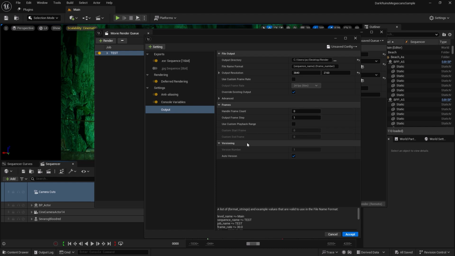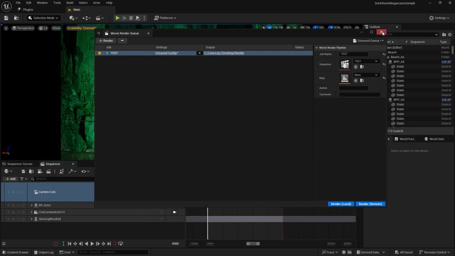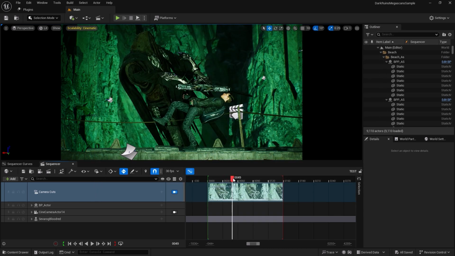Here we have these frames. You can just change the handle frame count and things in here. But the important part in here is this custom start frame and end frame. In my case, if I accept this and then I'll close this, you can see we just want to render something like between 35 and 36. I just want to render something from the middle.